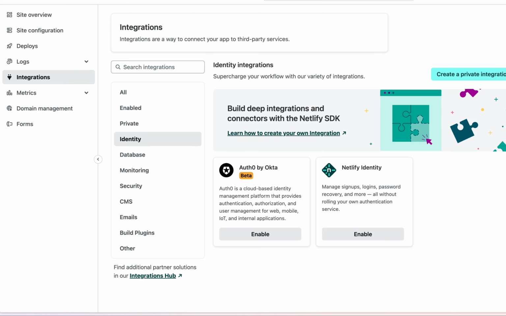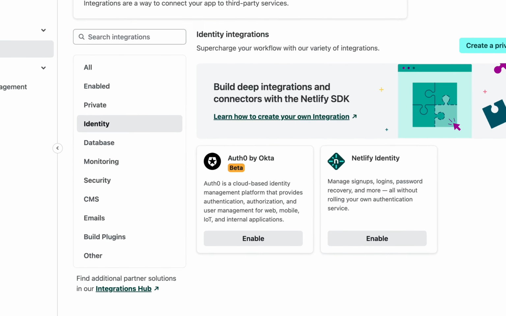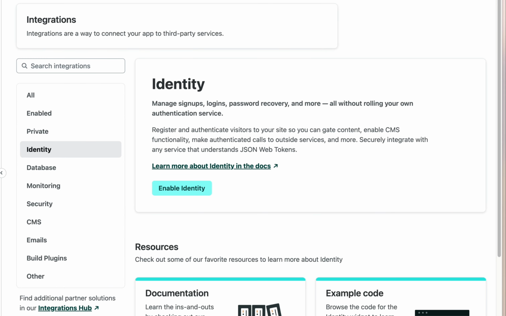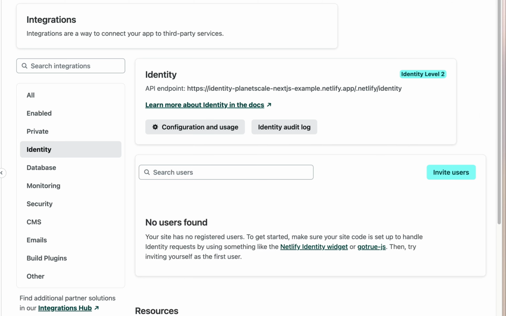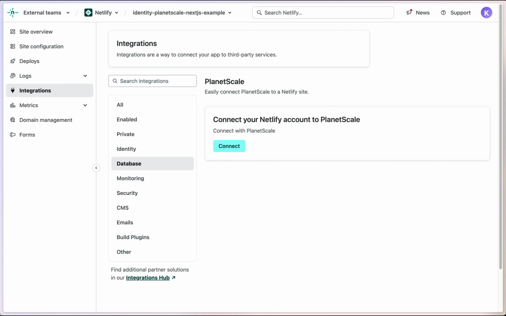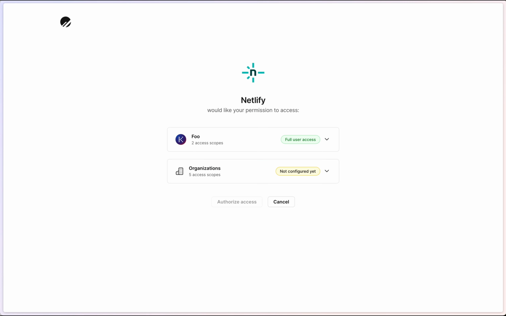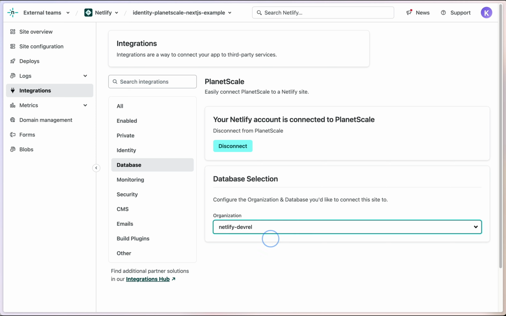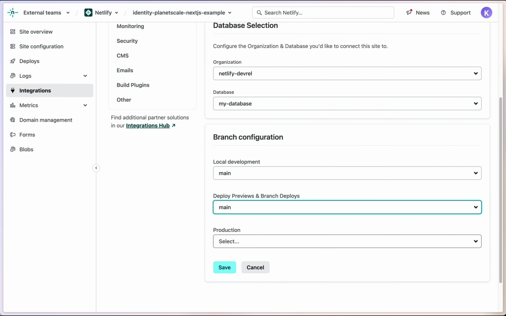When you're there, find the Integrations tab and navigate to the Identity category. There you can enable Netlify Identity. To enable the PlanetScale integration, we'll navigate to the Database category in your site's integrations overview. There we click Enable. After this, we're going to connect your PlanetScale account. Once this is done, we'll select our organization and database and save the form.